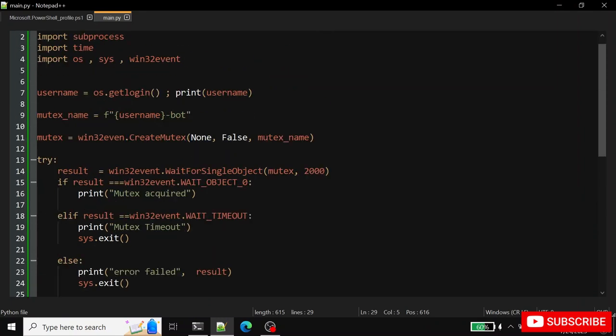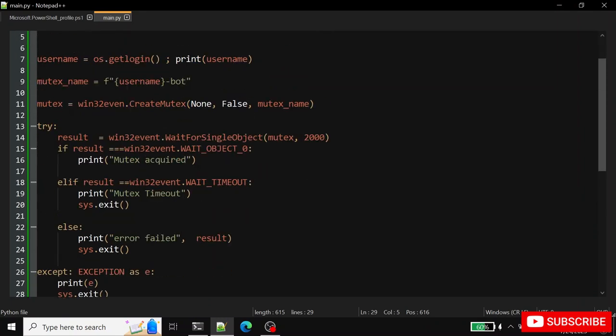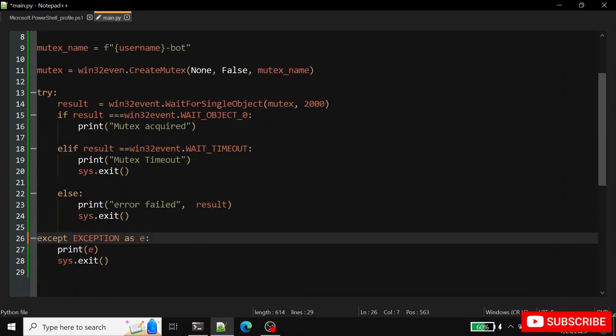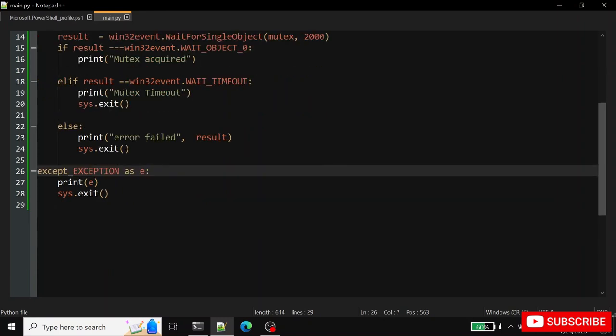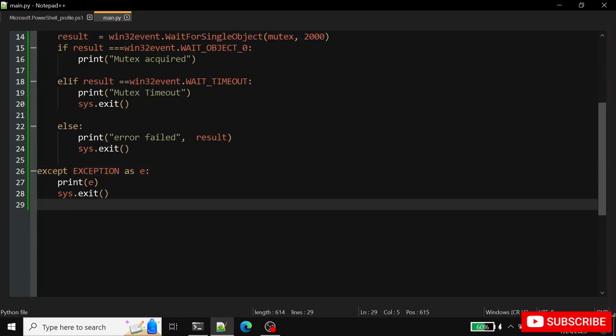And what this will do, it will just try to create a mutex. If it fails, we're gonna make an exception so our program won't crash. This is the benefit of try and except. Normally, without them, if any error occurred, the program will crash, and we don't wanna do this. We're gonna handle all our errors, as we will see later.